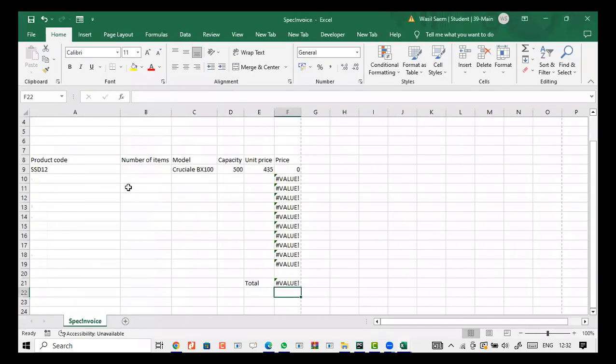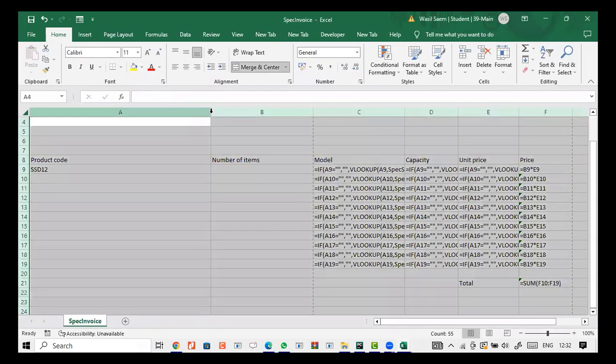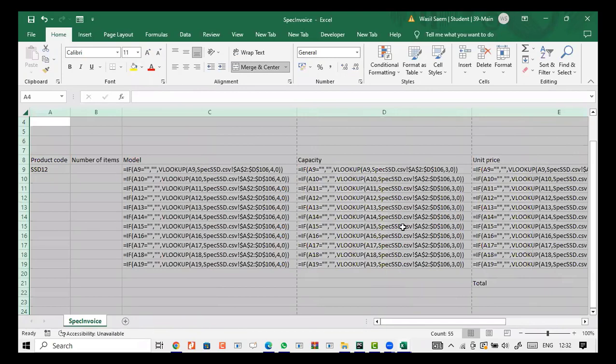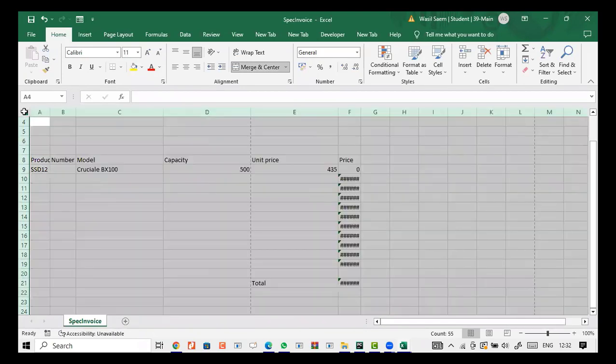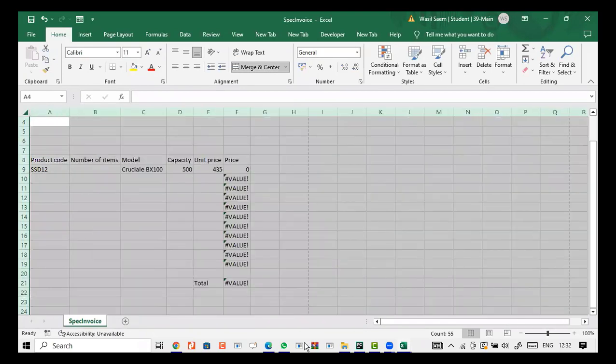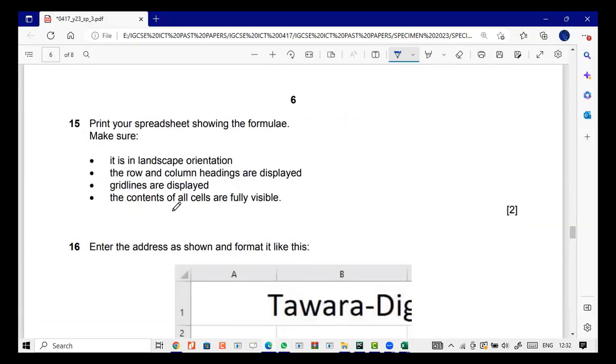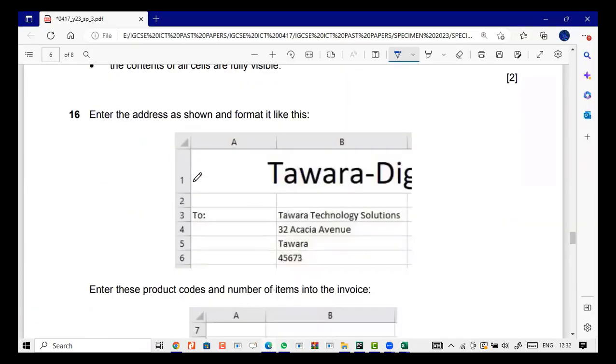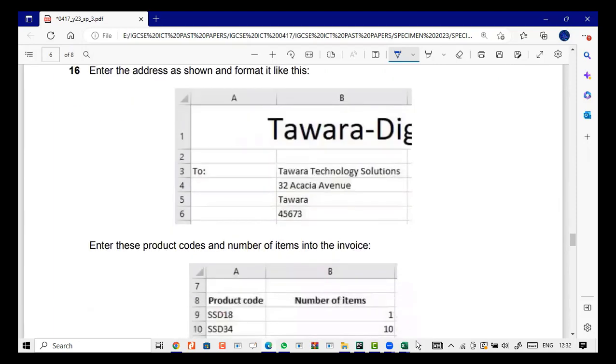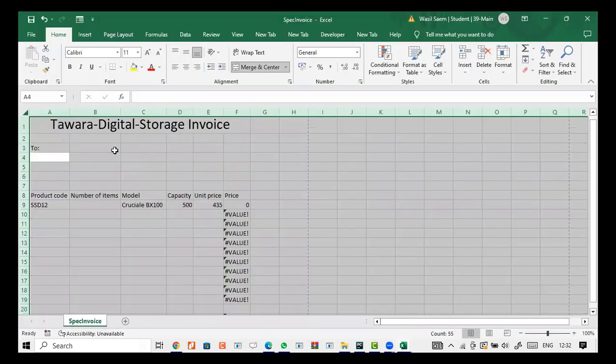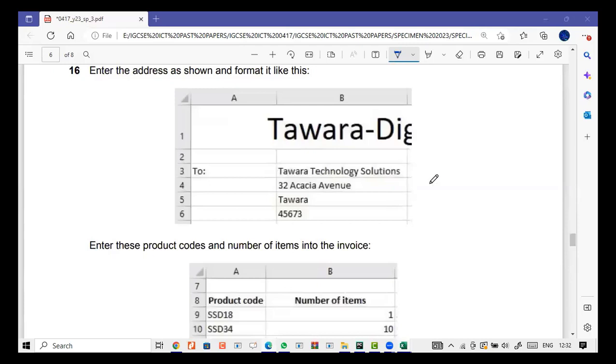So you can press Control tilde, click here, double click on the columns, and you can print all these, right? Control tilde again, click here and double click on the columns, adjust again. Enter the address as shown like this. So here we go. We need to enter the address over here. I'm sure you can do this, right?